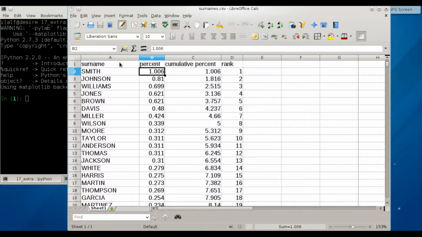The percentage of the population that has that last name, the cumulative percent, which just adds up these percentage numbers as we go along, and then the rank of that last name in the population if you just sort them from most popular to least popular. Now we're just going to start with this data set, but the question that we're going to ask is, what percentage of the population has a particular first letter of the last name? So I want to know what percentage of the population has a first letter S in their last name, what percentage has a first letter J, and so forth.